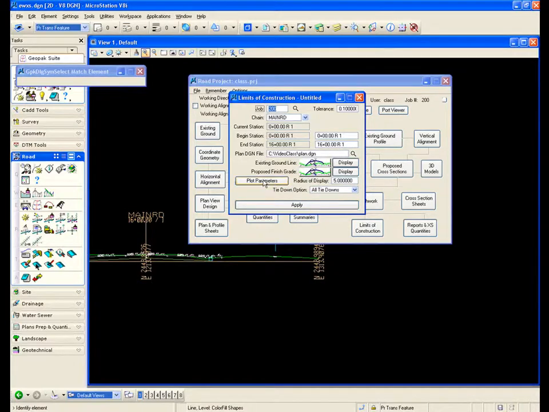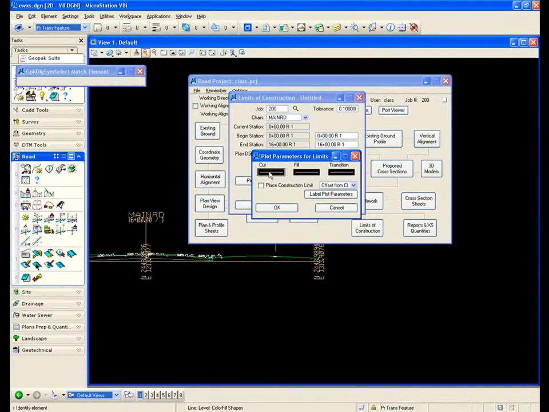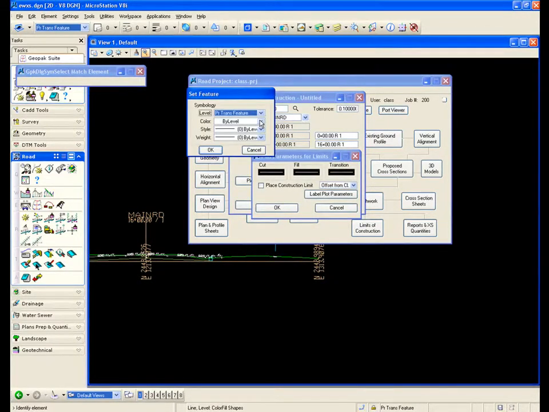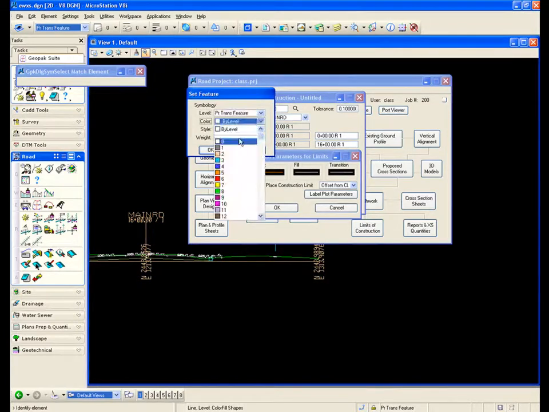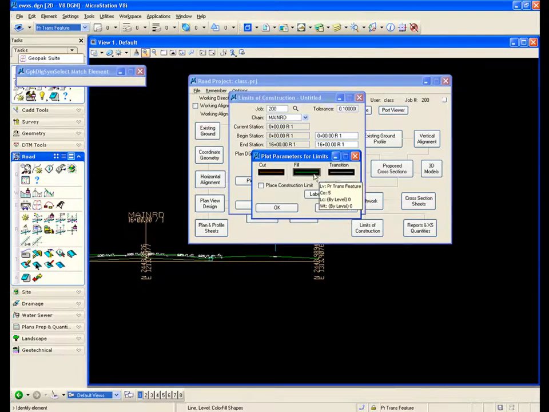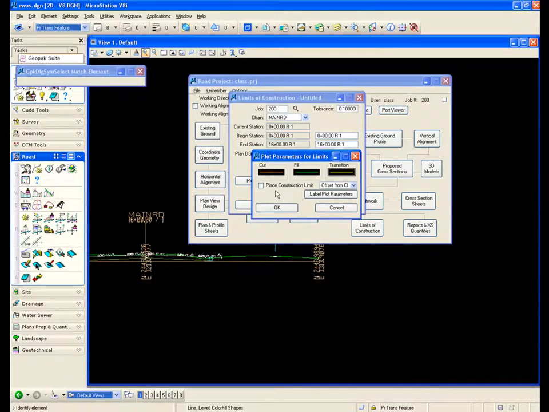And when I go to plot parameters, it opens a box that gives me the opportunity to set a particular color, and we're going to set our color for our cut to the orange and say okay. Our fill, we're going to set at possibly green and say OK. And our transition between cut and fill, we will set at yellow and say OK. So we're going to say place construction limits.